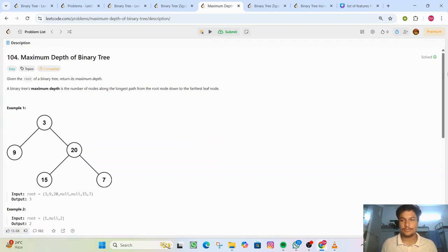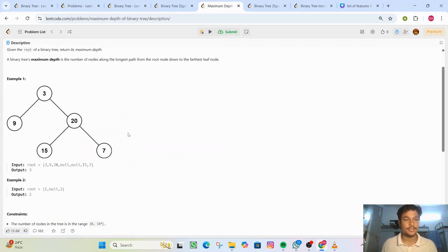And so the question is in front of you. You can pause the screen and read the question. Given the root of a binary tree, return its maximum depth. A binary tree's maximum depth is the number of nodes along the longest path from the root node down to the farthest leaf node. So you see there is a root node which has a value of 3, and the leaf node is 7, or you can say 15 also. And in the input we see 3, 9, 20, null, 15, 7.